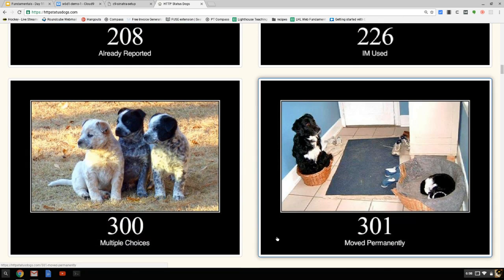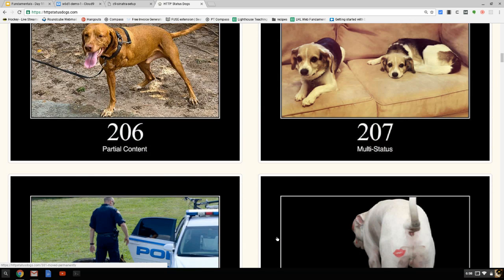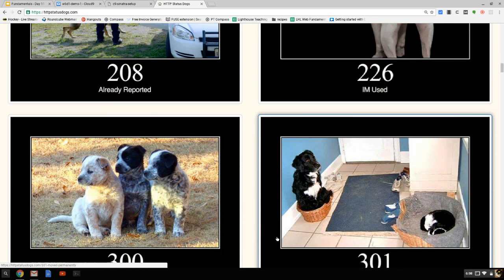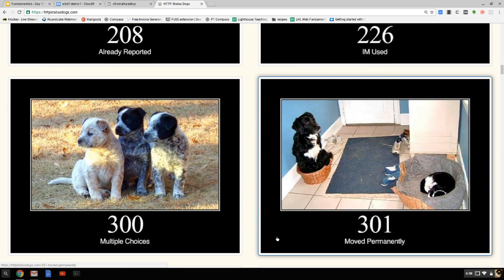When you're at the 200 level, this generally means success. 300 means that you're being redirected somehow. This is also kind of success. For example, this is stuff you wouldn't really see, but if you access a non-encrypted, non-secure website, oftentimes you get redirected to a secure website.